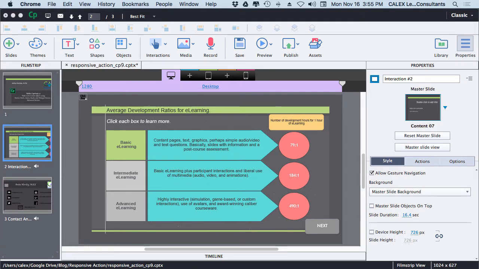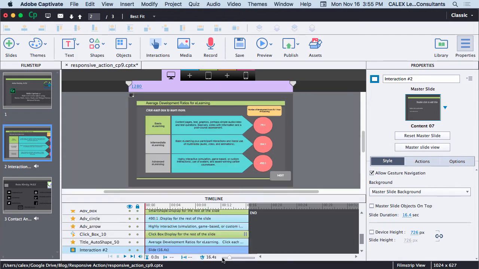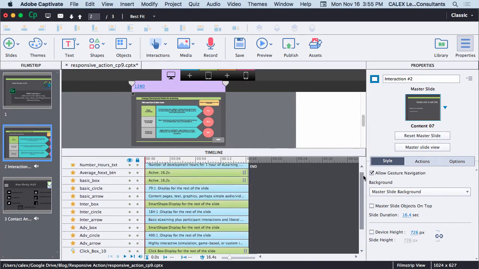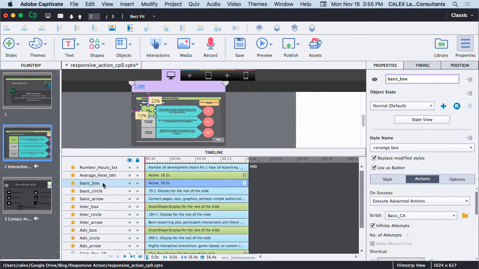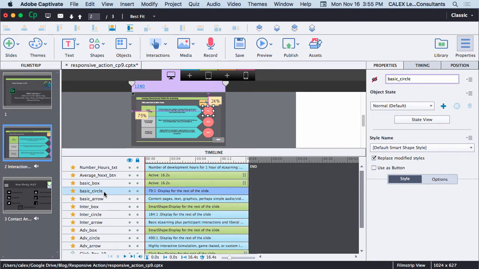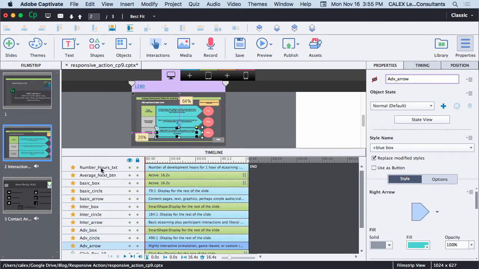All right, so let's take a look at how I created this advanced action. The first thing you do is obviously get all your objects on the screen and name them. So in my timeline, you can see I have named my basic box, basic circle, basic arrow, intermediate box, circle, arrow, advanced box, circle, arrow. I have a number hours text box up here, and I have my next button here.